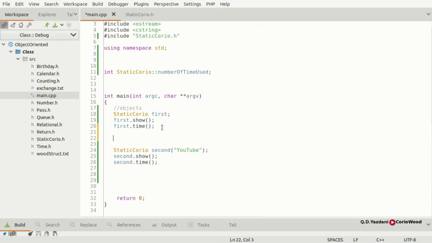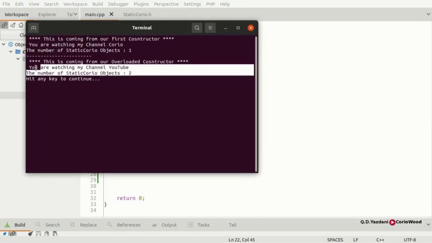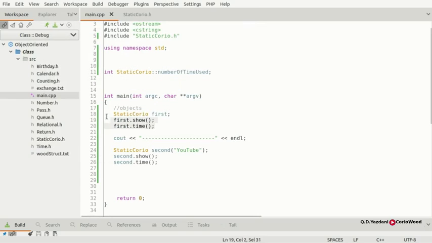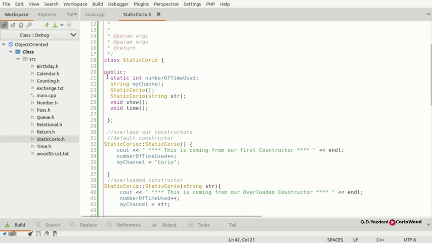And here you guys can put a cout, and you can put some sort of line to distinguish, and you can put an endl here. We're going to run again, and you can see the line here, that's coming from the first one, and this second is coming from the second one. So that's what we mean, that every object of the constructor of the class is going to use the static variable, this guy here. So that's how the static variables work inside the class.